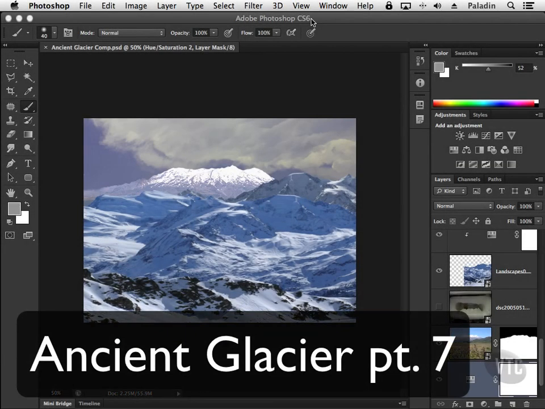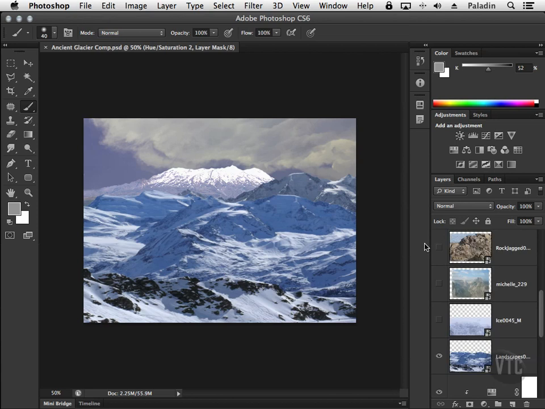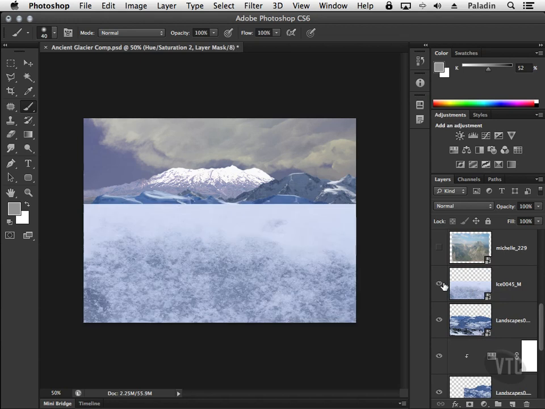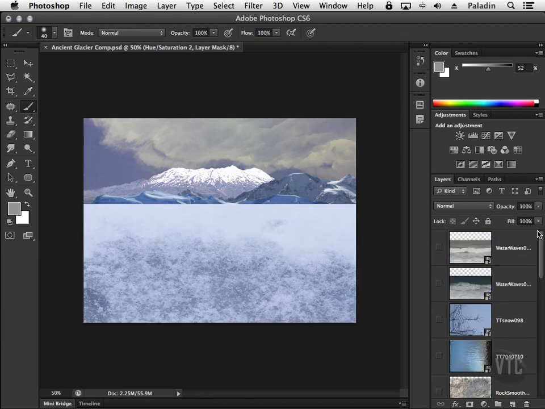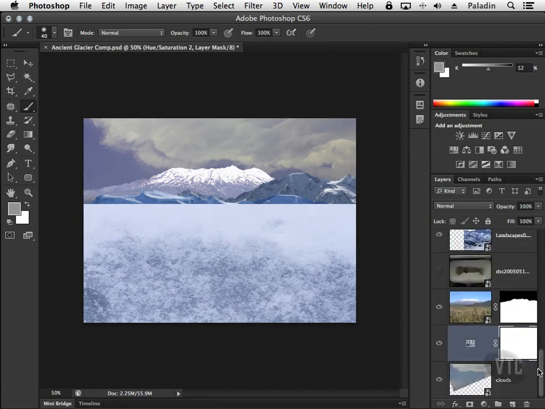Now let's go ahead and create something that does not yet exist in this comp. We're going to add a frozen lake with a reflection of the mountains. So I'm going to scroll up a little bit to find that image. Let me see if I can find the piece of ice here, this one. I'm going to make sure that it's at the topmost of the stacks that we have visible. And we do have that one visible.